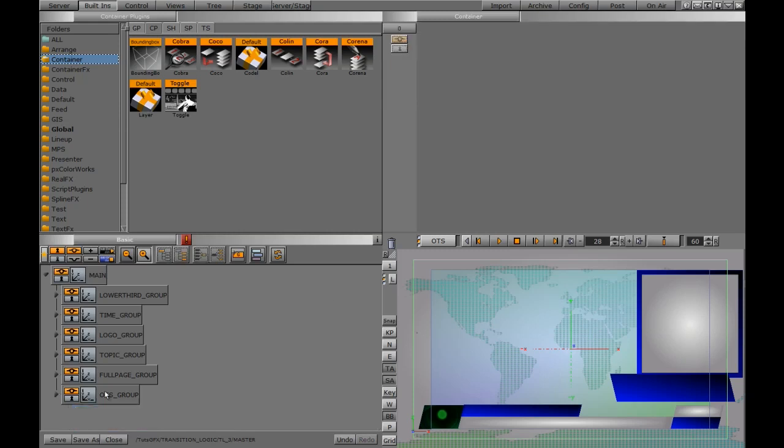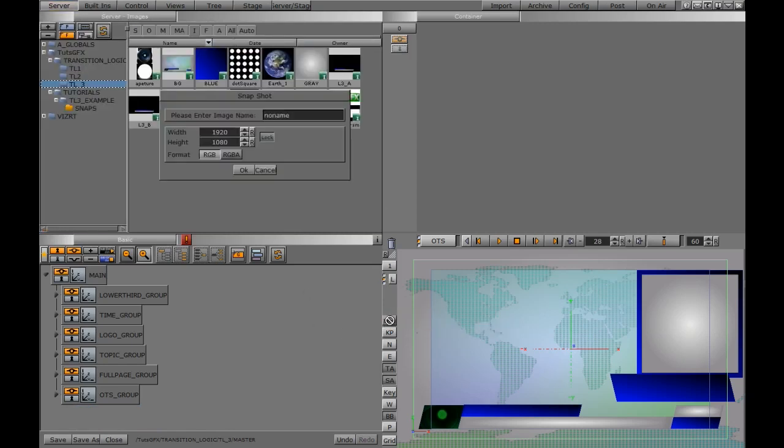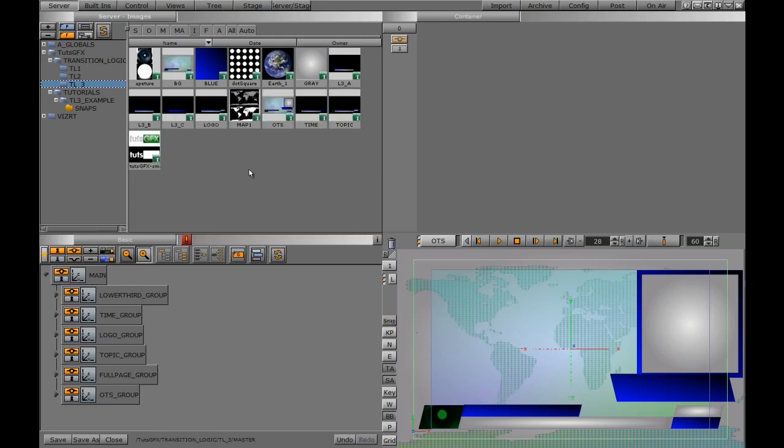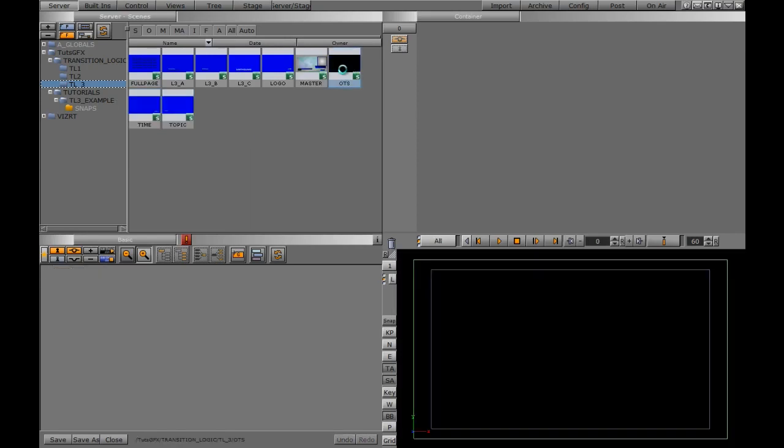So last step before I save this, I'm just going to go into the server, into the I tab, and take a snapshot for some placement of this. I'm going to take a snap here, just name it OTS, and hit OK. I'm going to save my master scene, go into the S tab, and we're going to create a new call-up scene. We'll call this one OTS. I'm going to double click on my OTS to open it.